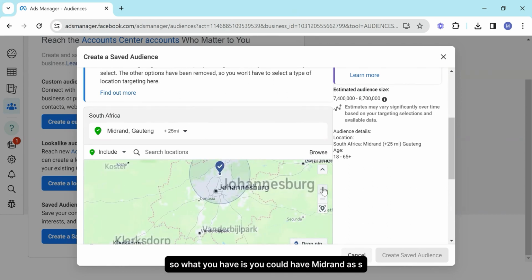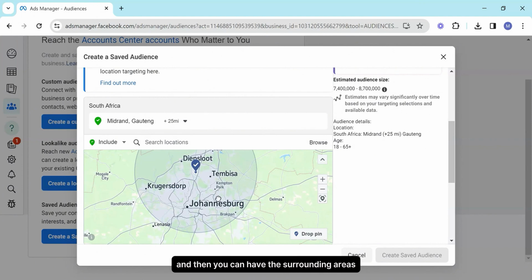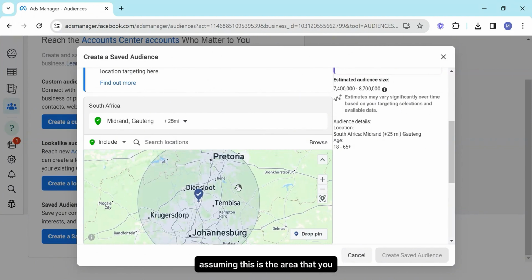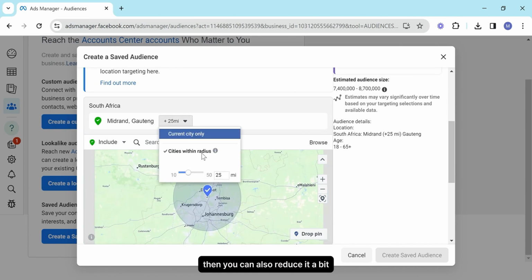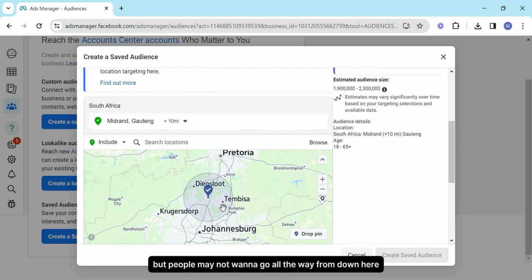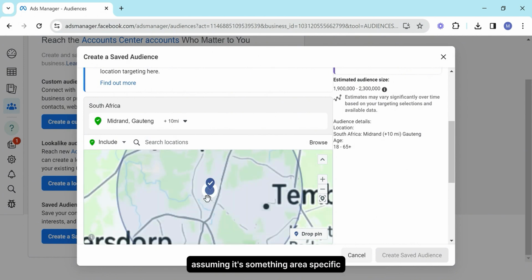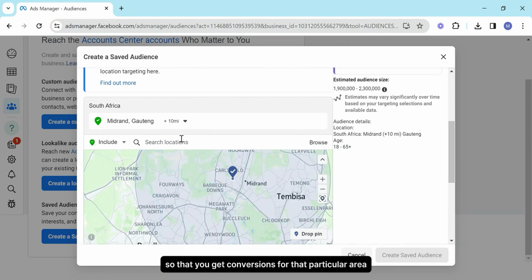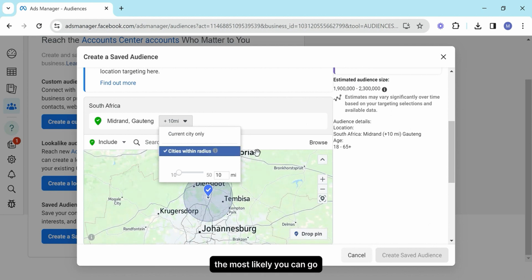So you could have Midrand as is, and then you can have the surrounding areas, assuming this is the area that you cover for your services. Then you can also reduce it a bit, assuming you're a gym and you really want that micro environment, because people may not want to travel all the way from down here to join a gym in Midrand. Assuming it's area specific, you may want to trim it down so that you get conversions for that particular area, and this is the most micro you can go.